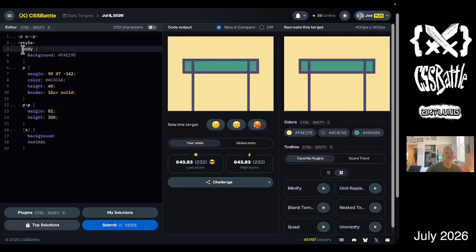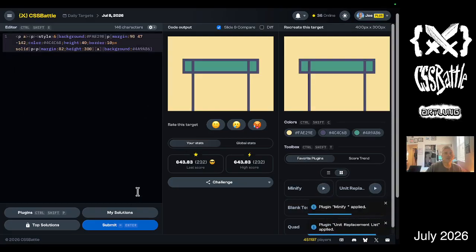So let's change this to ampersand. Let's minify and unit replace. And I think that's a pretty good final answer. Not too complicated. Or let's try again. Any day now. There's the answer. Almost 700. What other optimizations can we make?